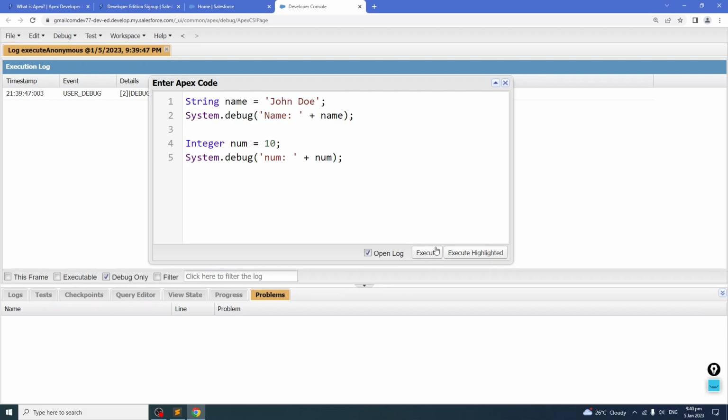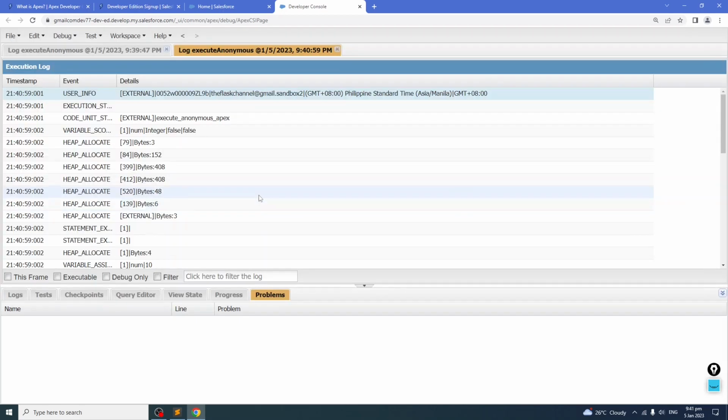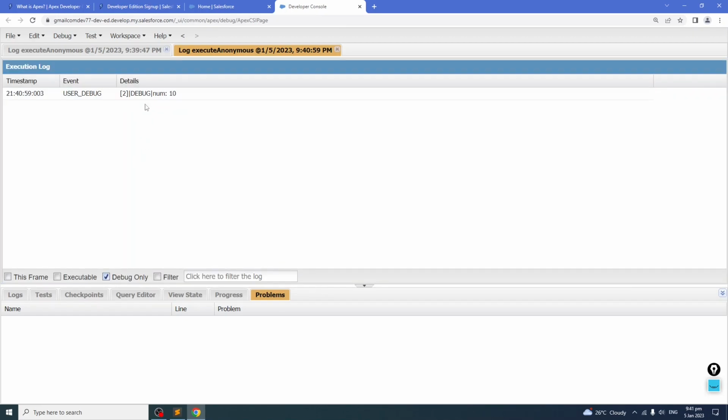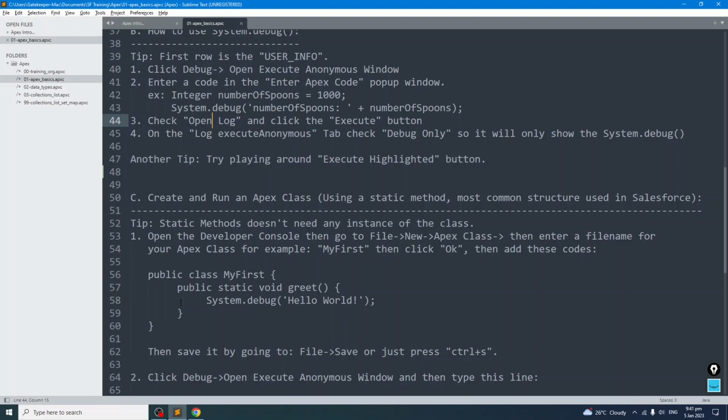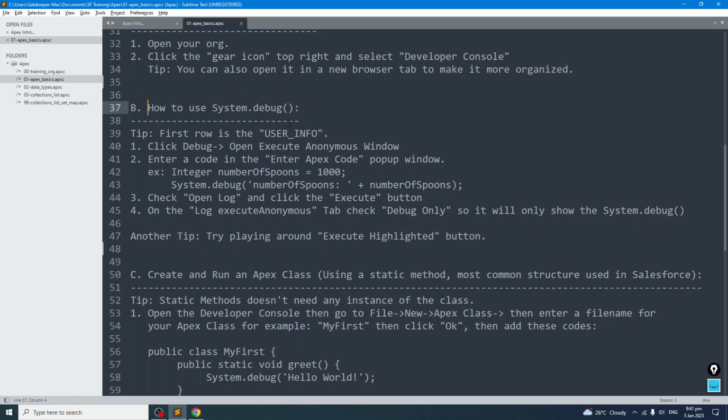So in order for you to use this execute highlighted, you need to highlight the code and then just click it. All right. And it will create another log here, execute anonymous, and then just click debug only, and it will show you the number here. Okay. And that's how you use a system debug.